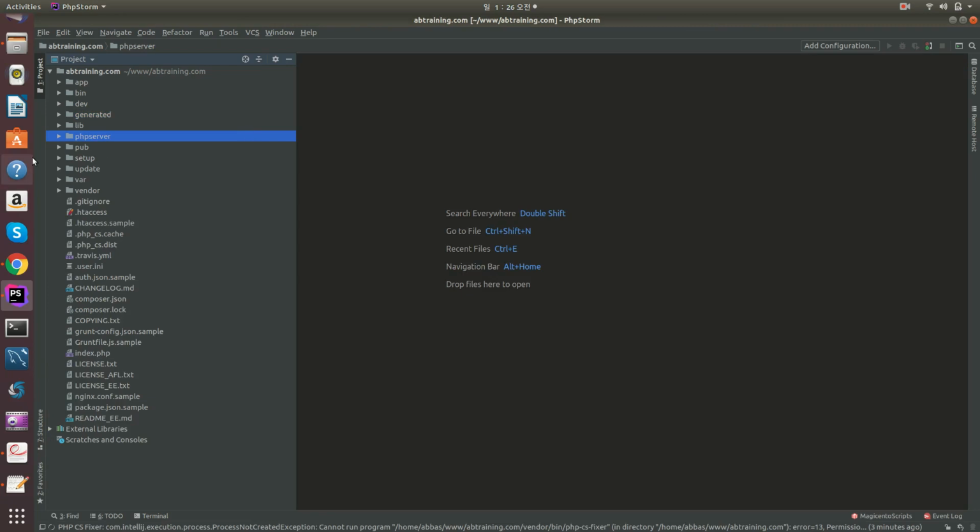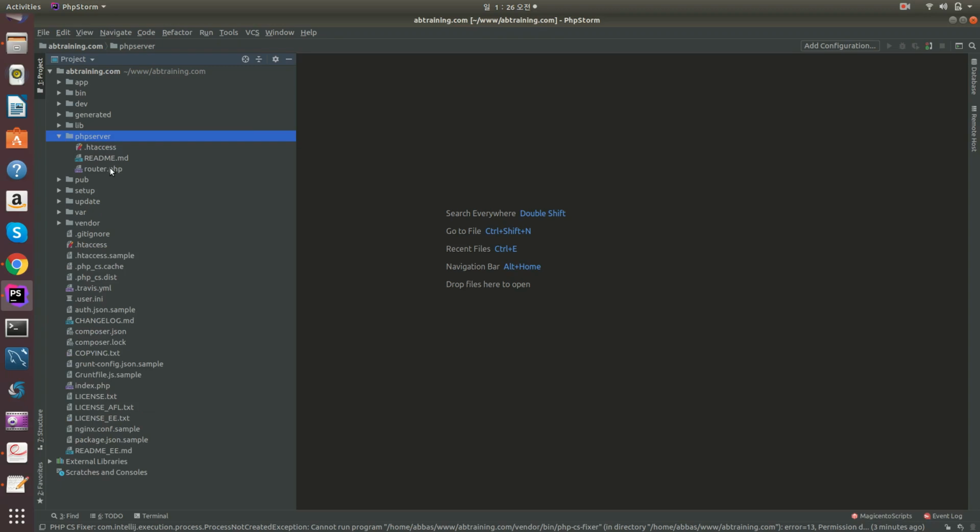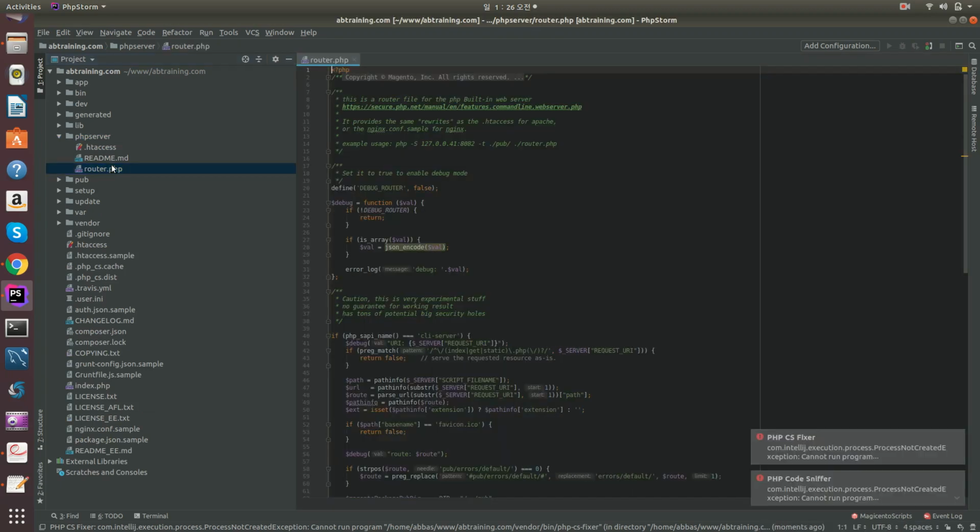So our next directory is the PHP server, which contains mainly the router.php file. This file's purpose is to implement the PHP built-in server, and this file is executed when we try to access it using the CLI, command line interface.